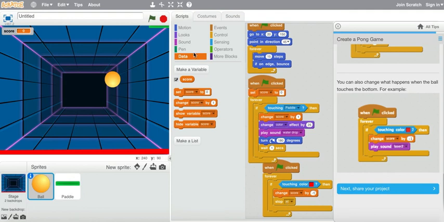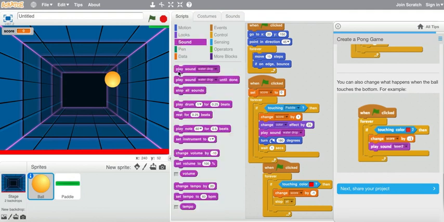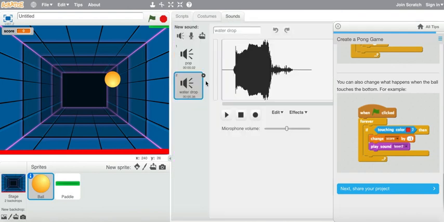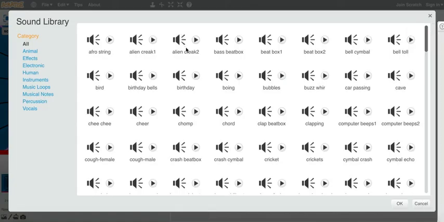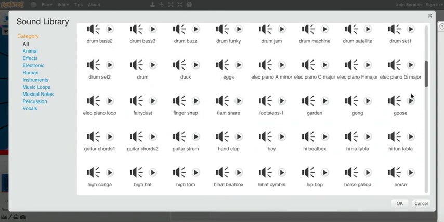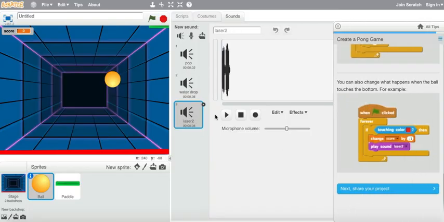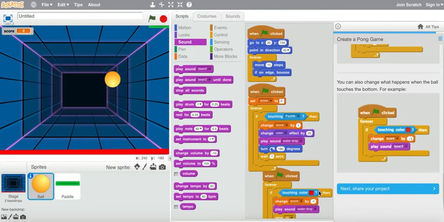And then play sound. Change to, let's see, sounds. Let's see, where is laser 2? Laser 2, okay. Scripts. Change to laser 2. Let's see what it does.